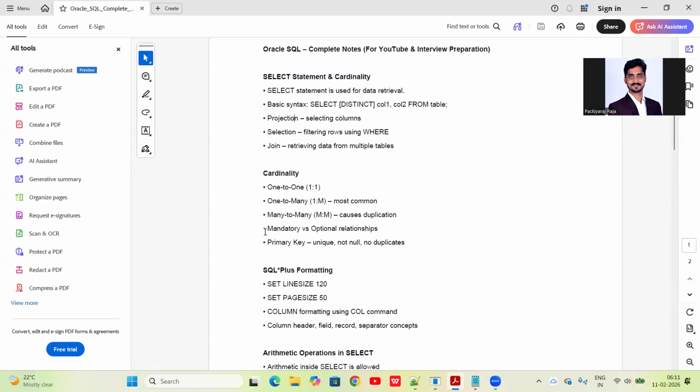Then we check whether the column is mandatory or optional. That gives some good clarity. Will that column allow duplicates, or will we always get the data? A primary key is a combination of unique and not null. So if a column is declared as primary key, it always has unique data. There are no duplicates.